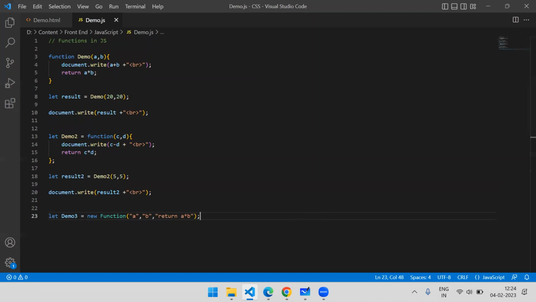Okay, now I have to call the function. So again, what you need to do is use the ref, or refer to this demo3 variable to call this function, since we don't have any name for this function. So this is the syntax, or this is the way to create a function.